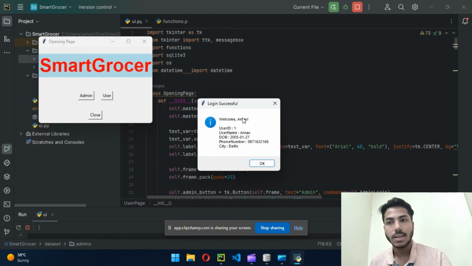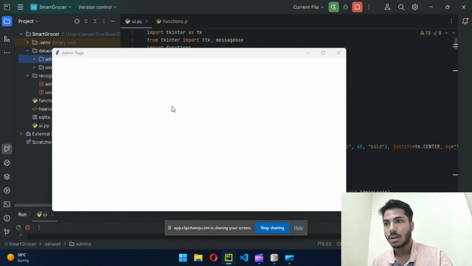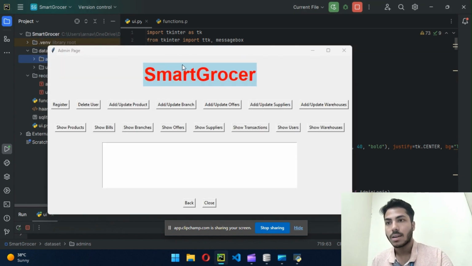As we can see, it has recognized that I am Arnav. I am also the first user in the register, so my user ID is 1. Basically, these are the details that it displays for confirmation that I am the right person. Okay, over here we have the register.